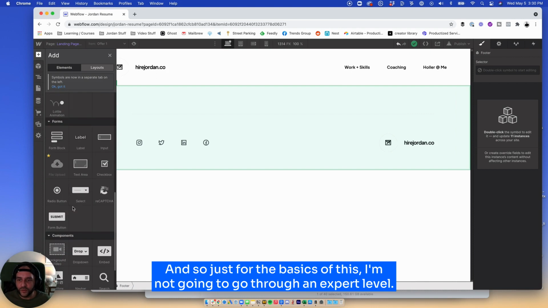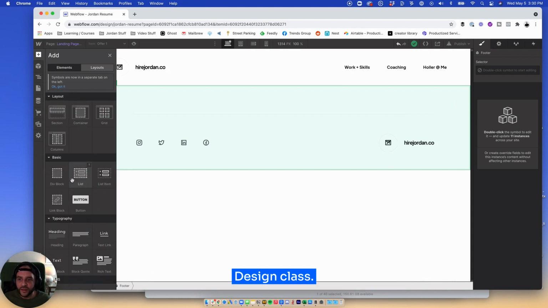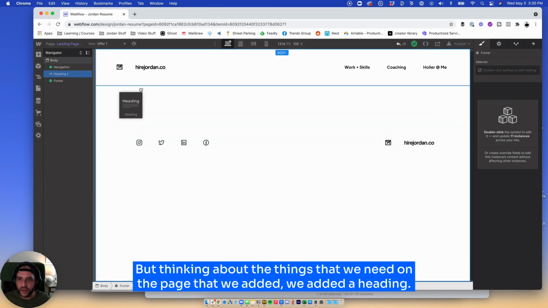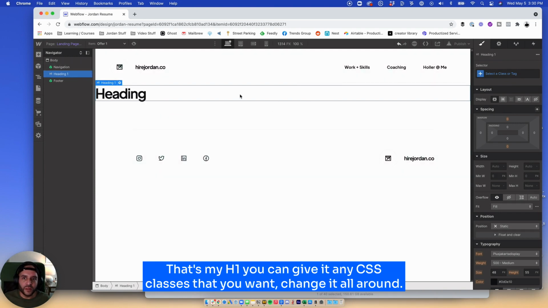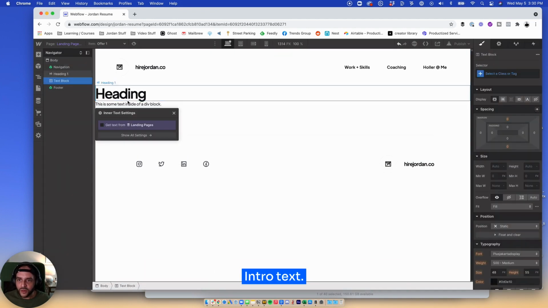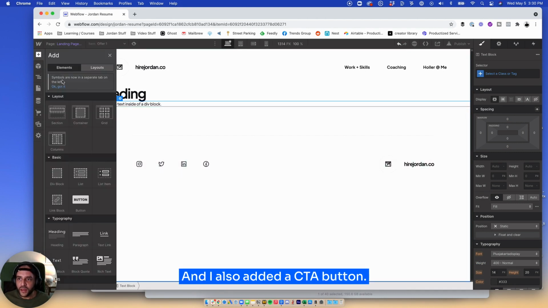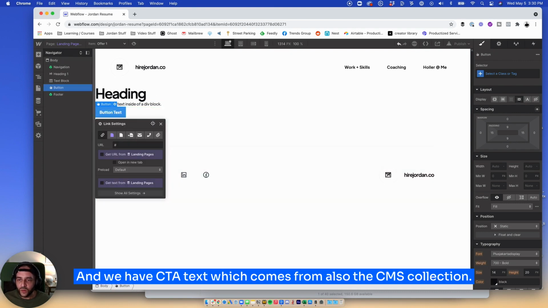And so just for the basics of this, I'm not going to go through an expert level design class, but thinking about the things that we need on the page, we added a heading. All right, that's my H1. You can give it any CSS classes that you want, change it all around. I also added some intro text, and I also added a CTA button, and we have CTA text, which comes also from the CMS collection.